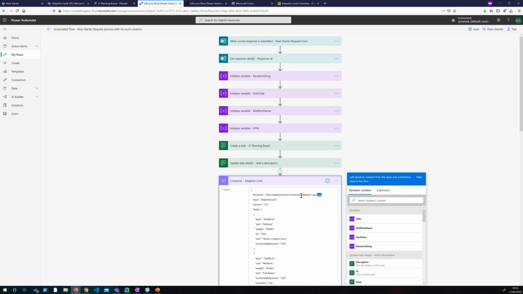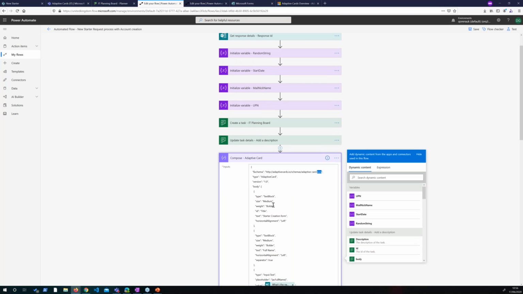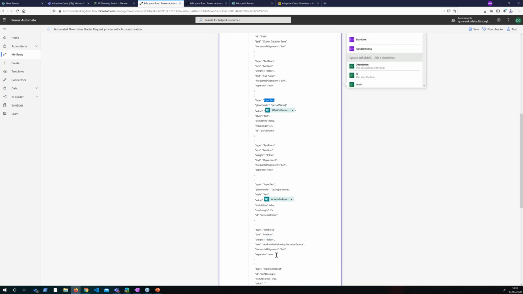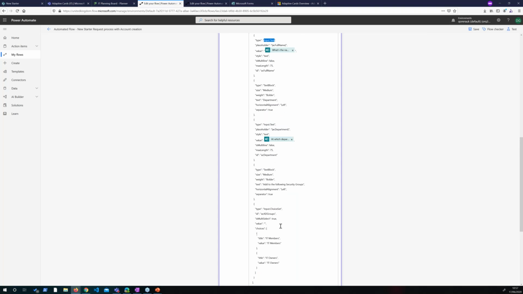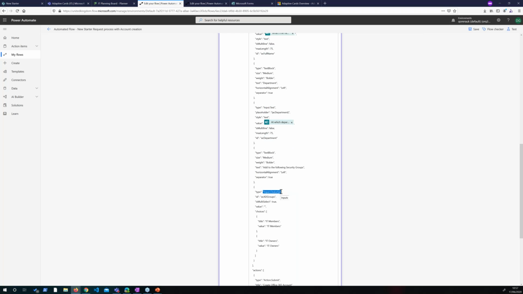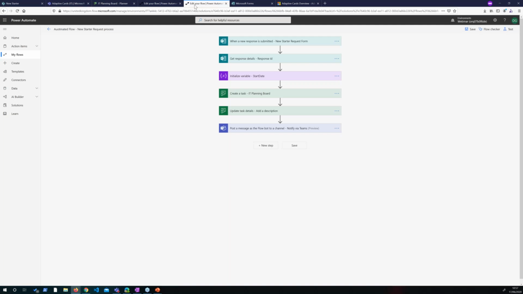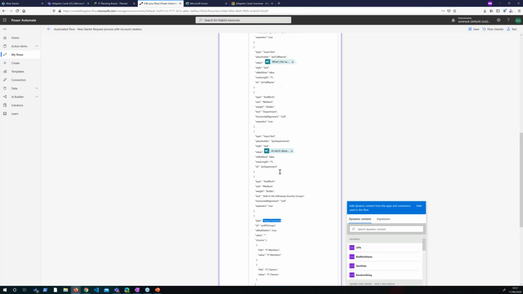In here you see the schema, and then you see things like text blocks, input text fields, and the last one, for instance, the choice set. That all corresponds with what you're seeing here. This is input text, this is a text block, this is a choice set. So basically that's all defined in here.